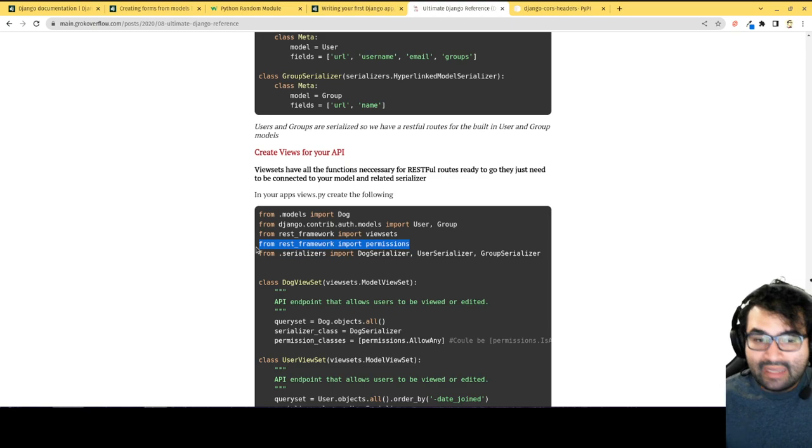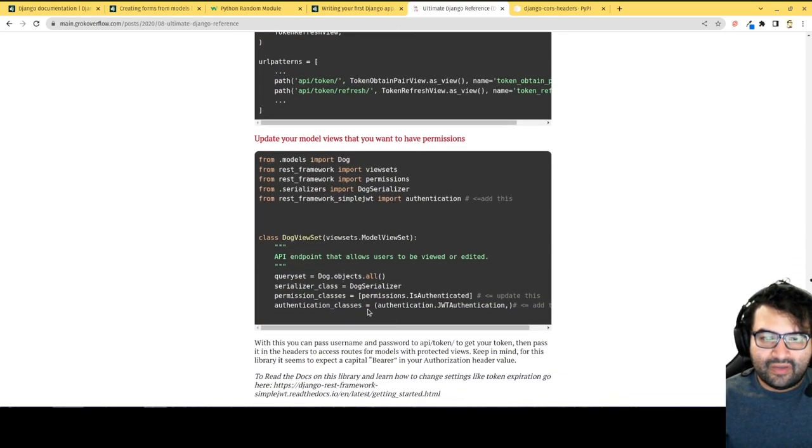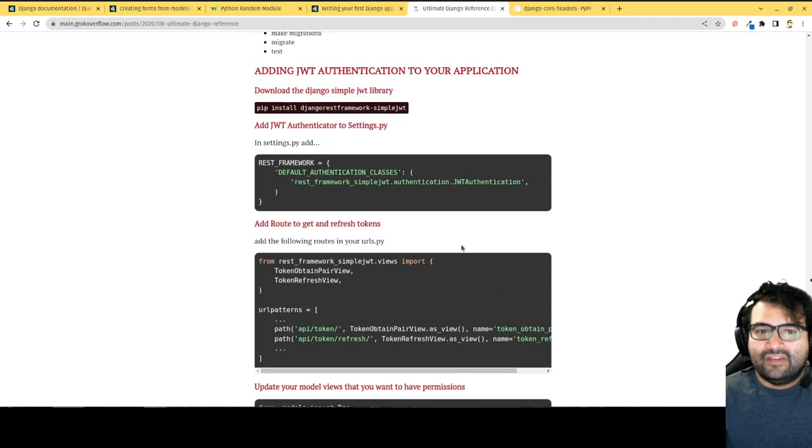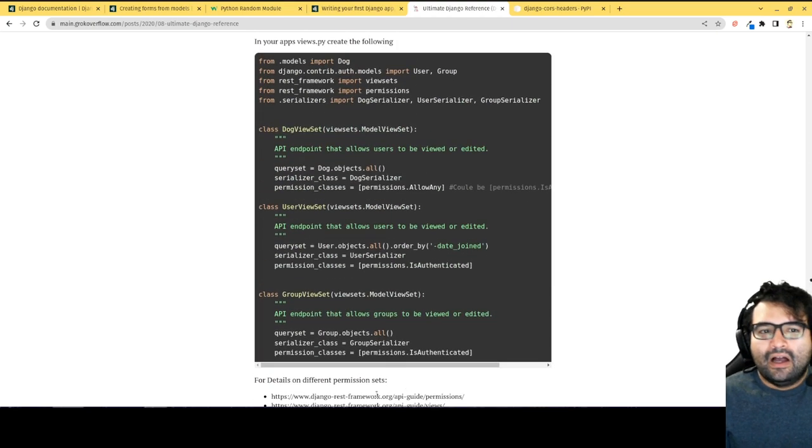Because if we have authentication, we can say permissions is allow authenticated. So whatever authentication scheme we have, if it doesn't pass the is authenticated check, it'll just say no, you can't access this. Just to show you how that would look, if I go back to the authentication piece, we say the permission class is authenticated. If you set up all this, that's something you can do on your own. I'm not going to get into the JWT authentication for this particular video, but I do have step-by-steps for that.